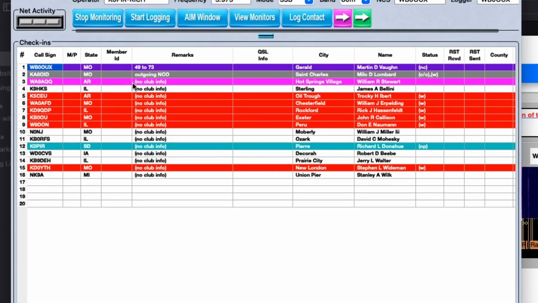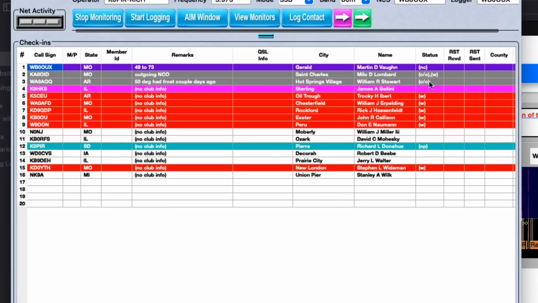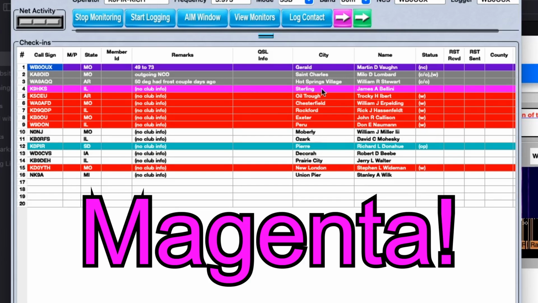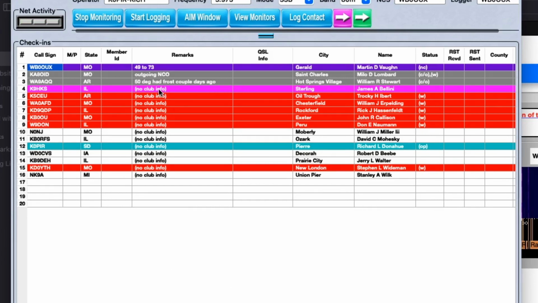Okay, he's calling WA9AQQ, and you can see he's highlighted. So that's the one he's working right now. The ones that he's worked over here, the status, the CO is checked out. So he's worked that station and he's going to the next one. And this pink line in here, pink, purple, whatever it is, that's the stations he's working currently. So there's a little bit of a delay, but if you're having trouble copying the net control, this can really be helpful.